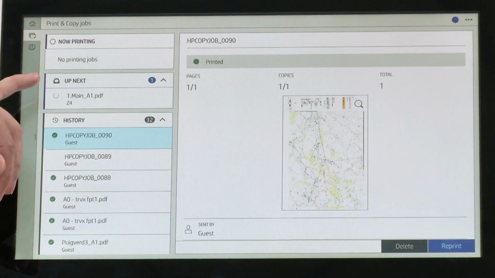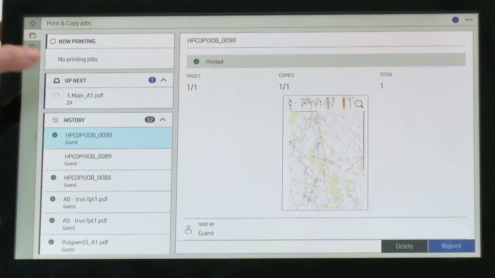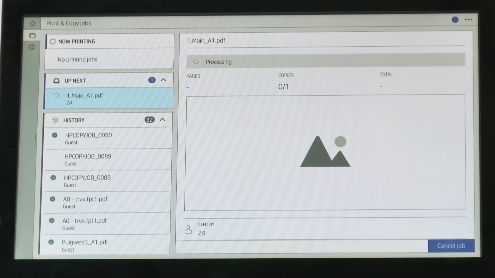And as you can see up next, there is the little wheel, which means that the job is actually being processed and is going to be printed. And having sent this job via pin printing ensures me that I'm the one in front of the printer when the job is being released, and that nobody can pass by and take the job that is waiting for me in the bin.